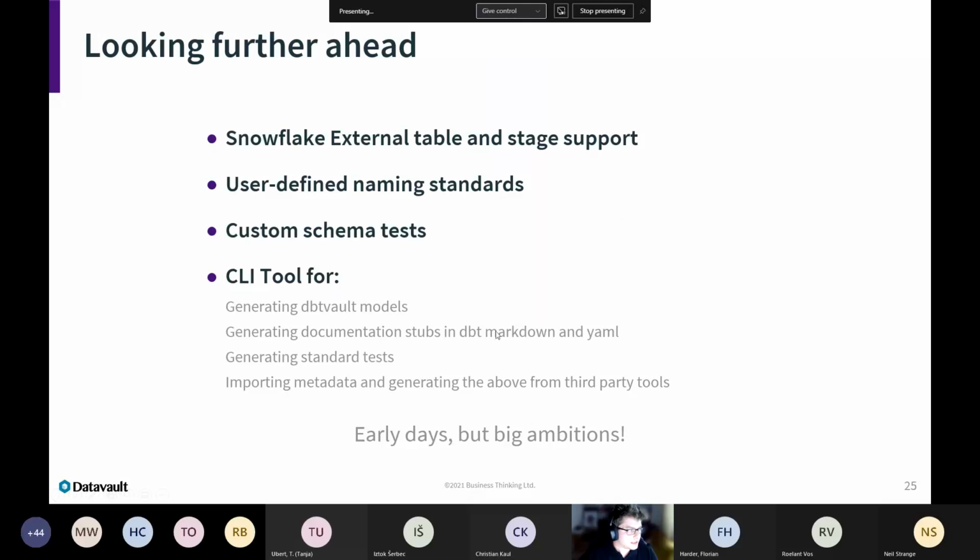I won't go into too much detail on this, but essentially we're also working on a companion CLI tool that will help people ingest metadata from other third-party tools such as Erwin, for example, so that when we say you just have to provide the metadata, you won't even have to do that anymore. You'll just say, okay, I want to get the metadata from this tool that I've already built a model in. Please link it into dbtvault and just press run. So we essentially want to get as much automation as possible, take out as much human error as possible and just make your lives easier.